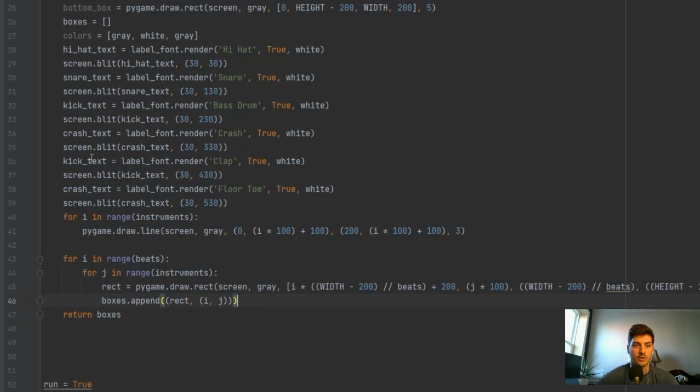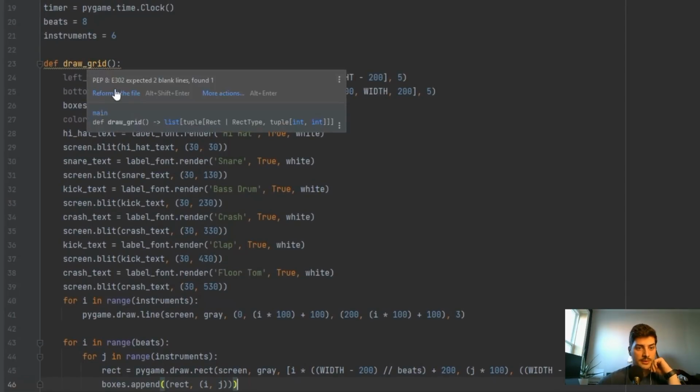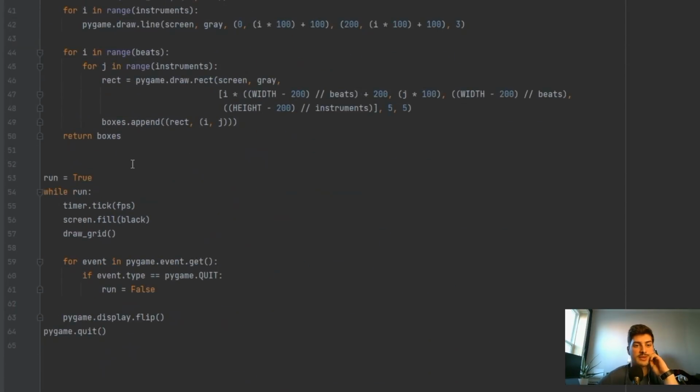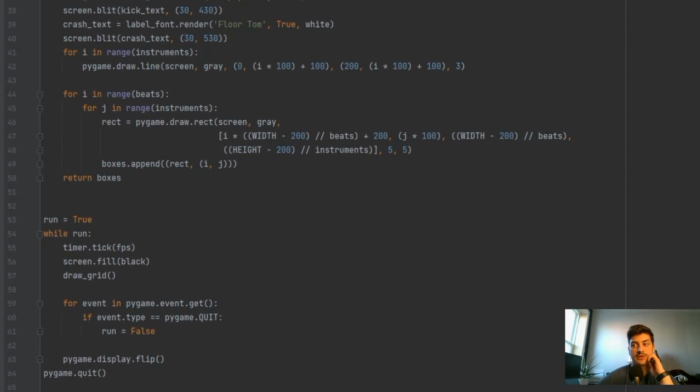So where we called draw grid, let me reformat that just so it likes how many spaces. So when we call draw grid down here, we need to get boxes back from it. So let's go back down to our game loop, and where we get boxes is right here. Okay, and what we need to do is use that boxes list to check and see if we clicked on any of the boxes. So that's not too bad. We just have to add some new collision detection.